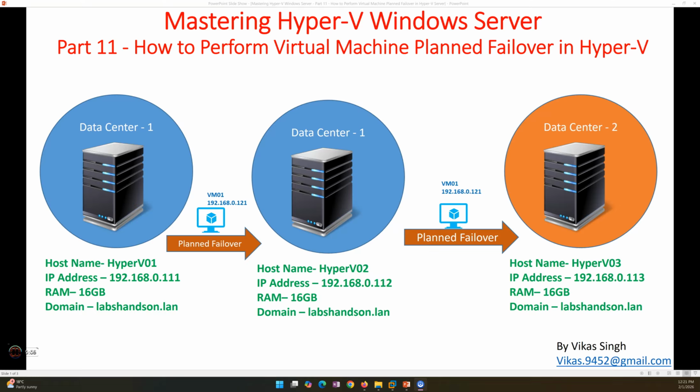In this video we are going to see how we can do the planned failover in Hyper-V for virtual machines. In the last two videos we created a replication and extended replication for our virtual machine, VM01. Now we are going to see how we can take advantage of Hyper-V replication to make sure our virtual machine is always up, with high availability configured, and available for our production environment.